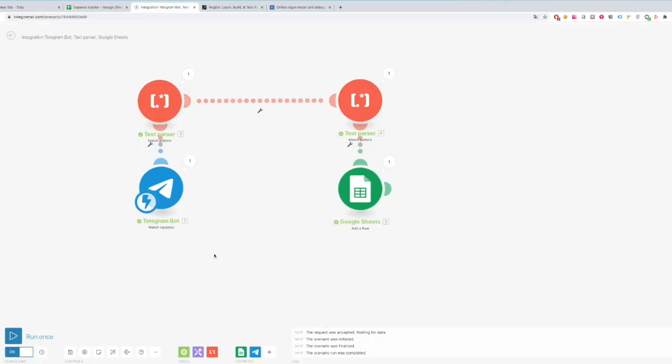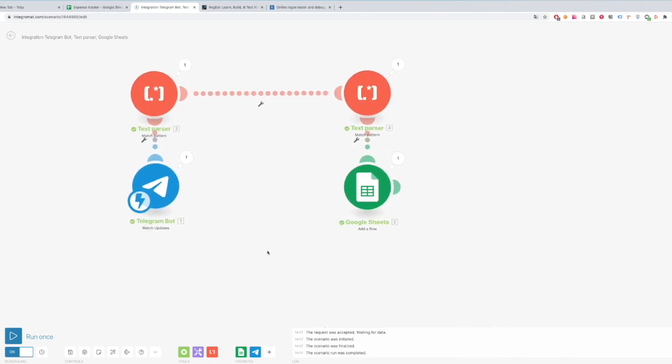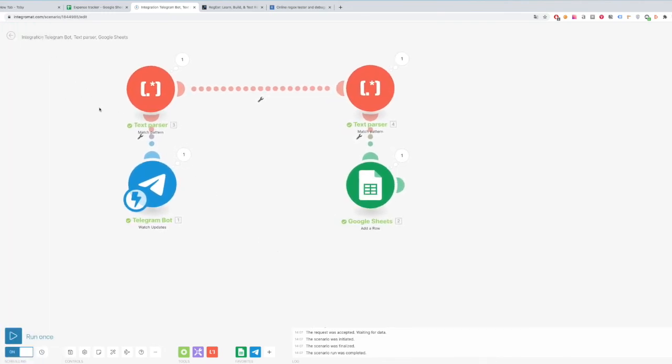So this is how you can create a simple Telegram bot without knowing code stuff, without knowing server stuff, and everything like this, just using your mouse basically and some tools like Integromat.